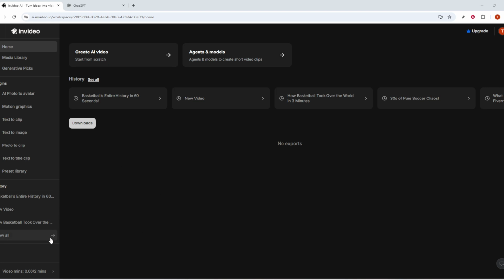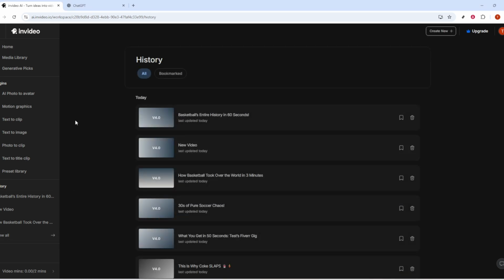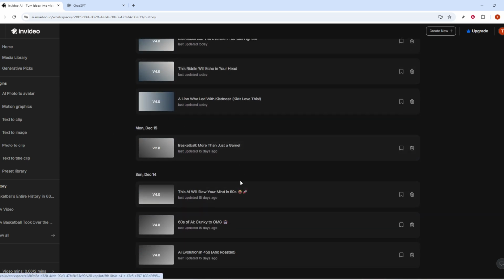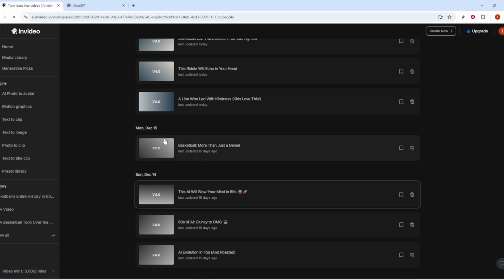First, head over to InVideo. Open it in your browser and get to the main workspace where you manage your projects. Once you're in, go to your InVideo project. This is the dashboard area where your existing projects are listed, and it's the jumping off point for making edits.